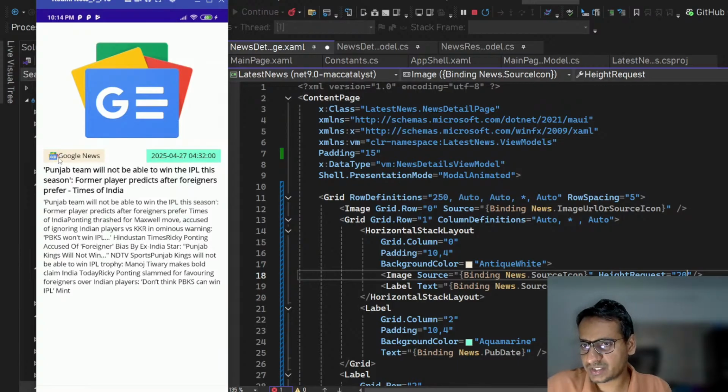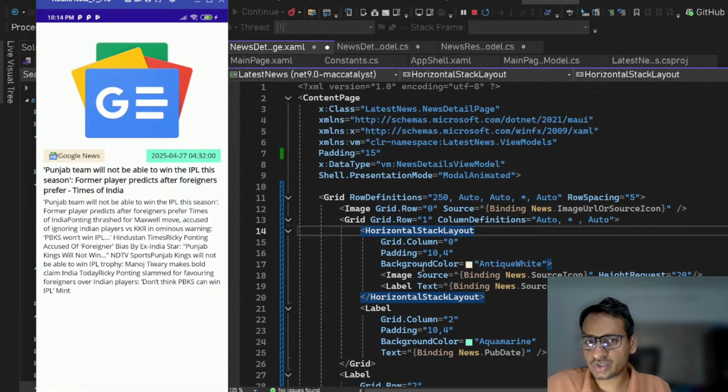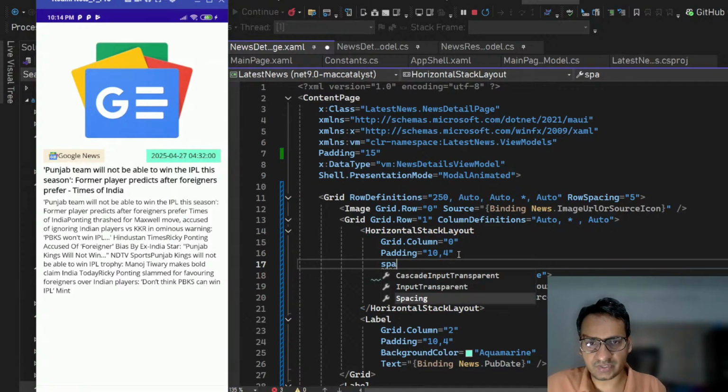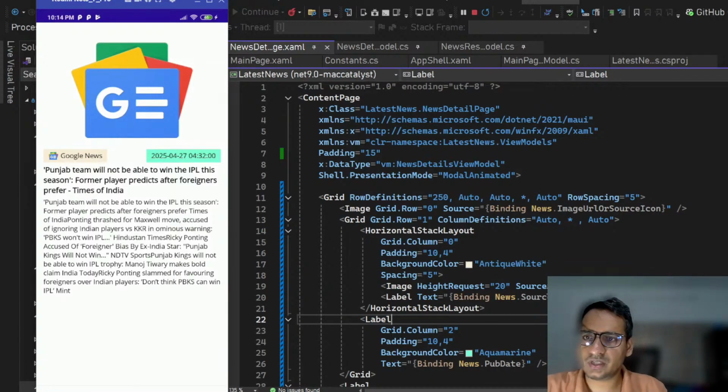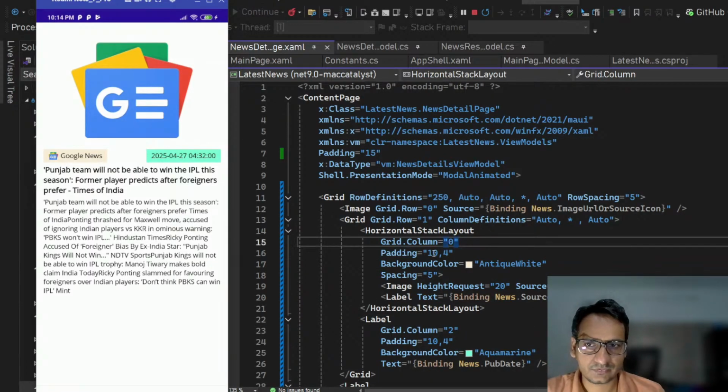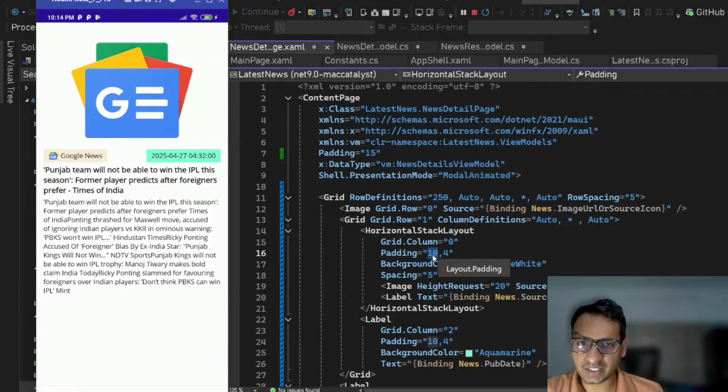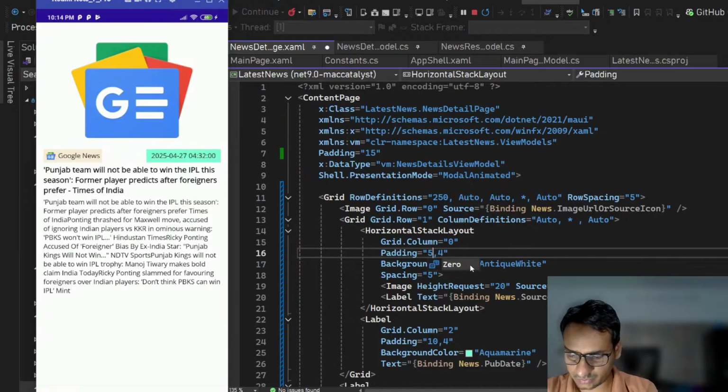Let's have some spacing in here. So on this horizontal stack layout, we can set a spacing of, let's say, 5. So we have this spacing now. Save it, and now we are good. We have this 10 padding from left and right. Let's have it 5. And with this, we are good. We can see this thing.